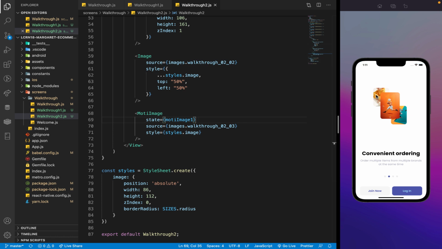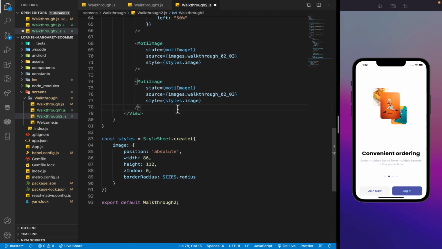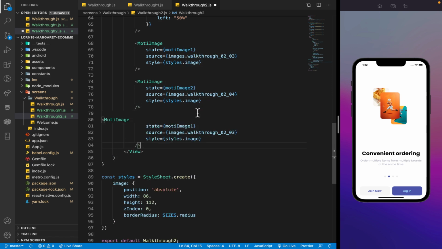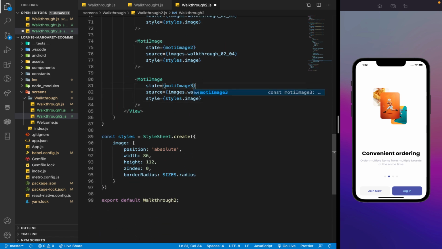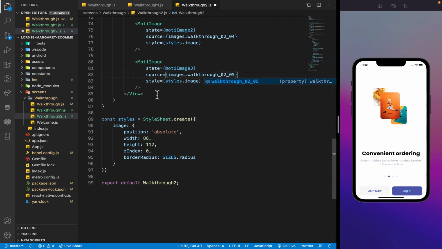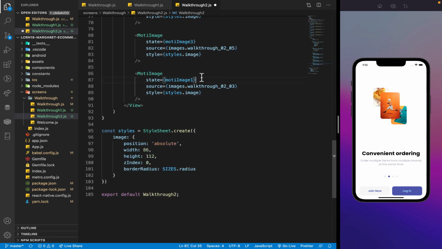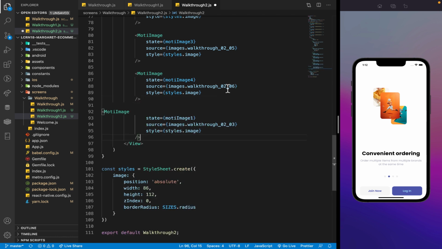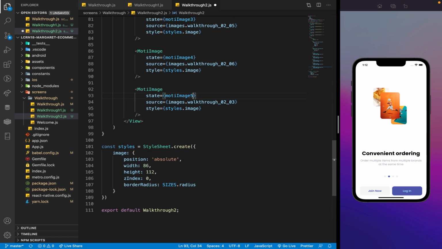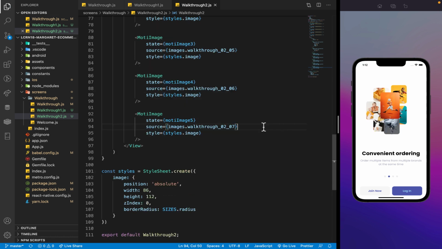Okay, it's over here. I'm going to simply copy and paste it over here like this. I'm going to change this to multi-image 2, this one to 0204. Same thing, I'm going to duplicate, change this to 3, change this to 5. Again, change this to 4, change this to 6. And lastly, change this to 5 and change this to 7. Alright, save it. Okay, perfect. We have all the multi-images in place.